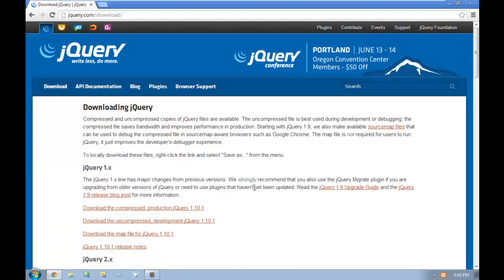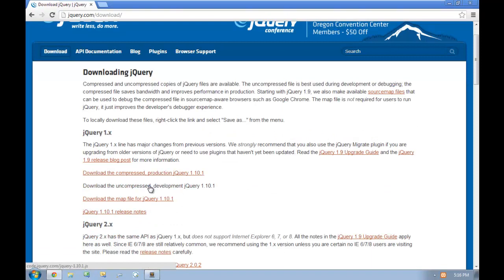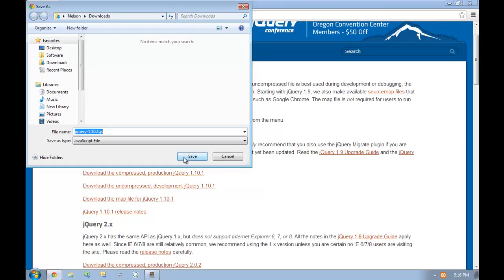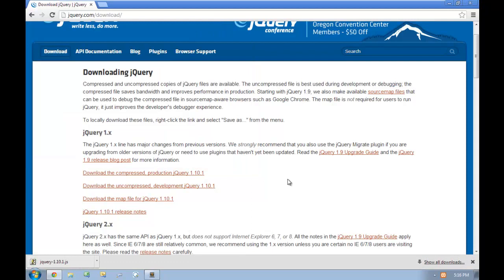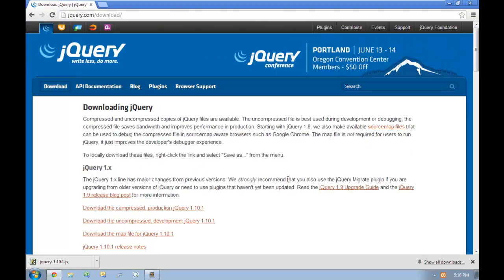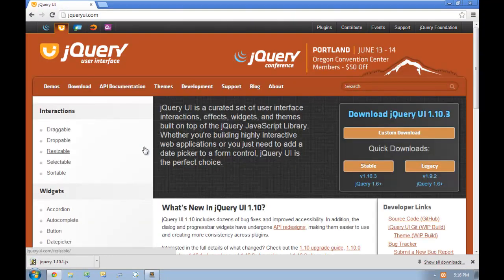And I'm going to hit this big download button, and then I'm going to right click on this and say save link as, and I'll dump it right into my downloads folder. Now, the next thing that we're going to be needing today is a build of jQuery UI. Now, there's a lot of ways that you can build out a jQuery UI.